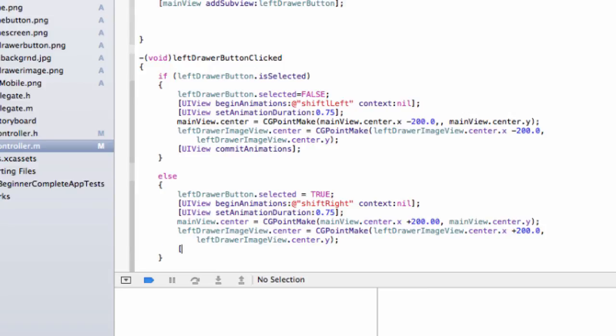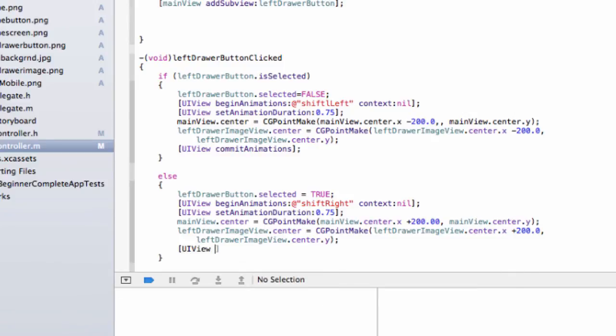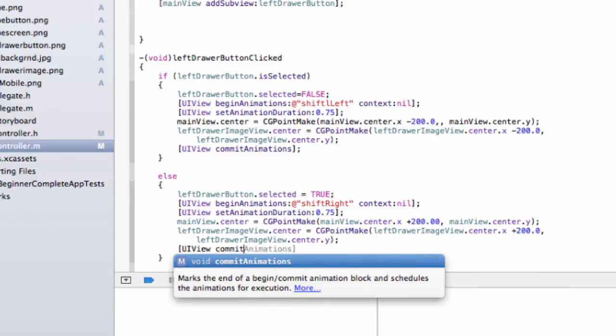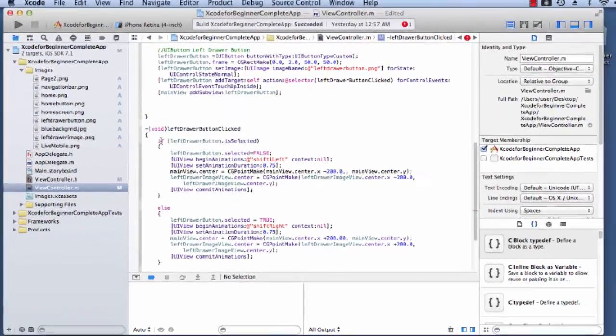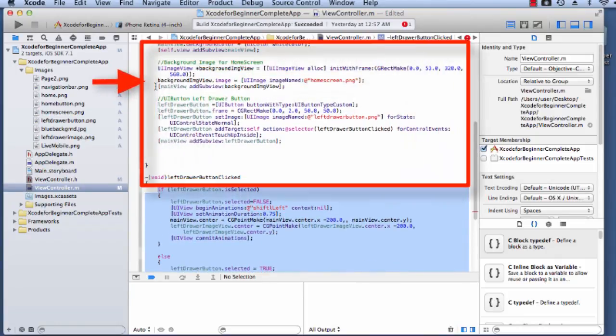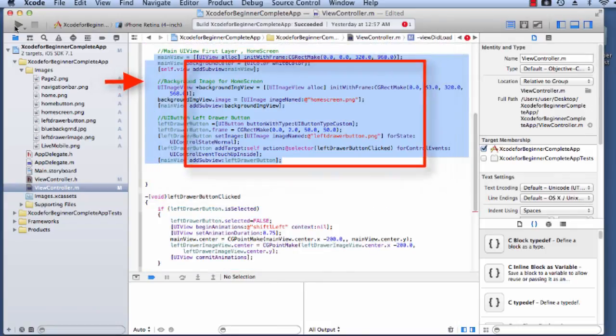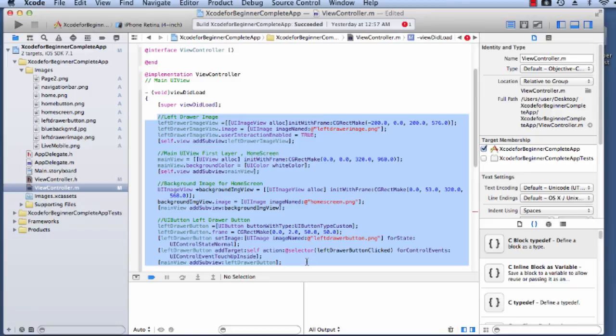The last thing we're going to have to do is add it to the UI view and commit the animations. And then we'll close it with a semicolon. Okay, so what does that do? Well, let's go ahead and run it and show you what I did here as the left drawer button method with the if condition and else condition, and then also creating all these GUI components. Here we go, and I'm going to run it to see if it's working or not. Okay, so we're going to go ahead and press play.